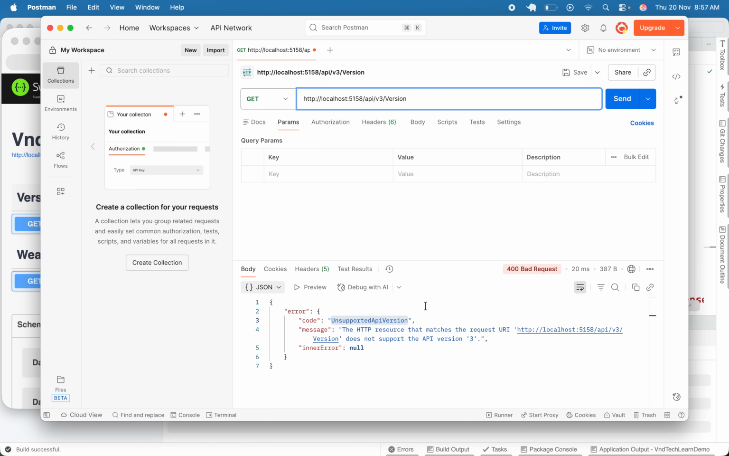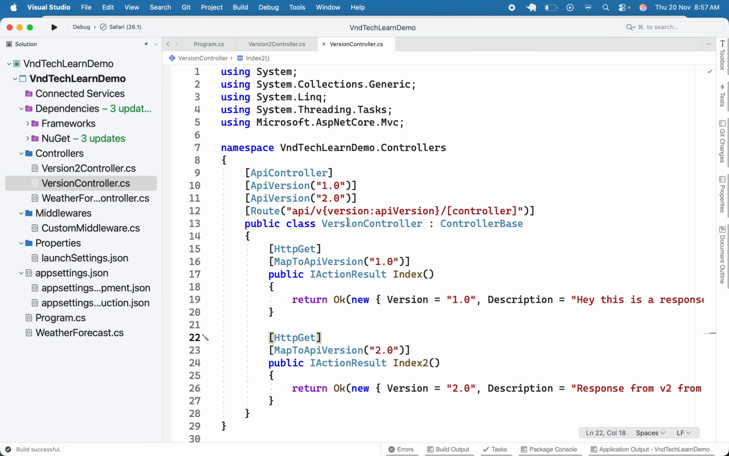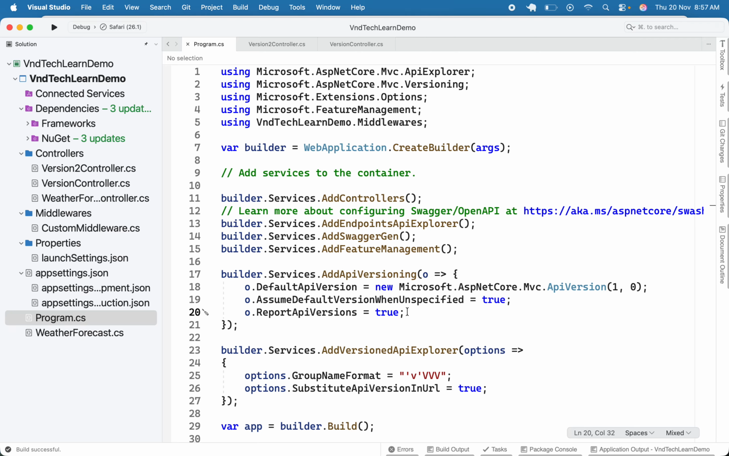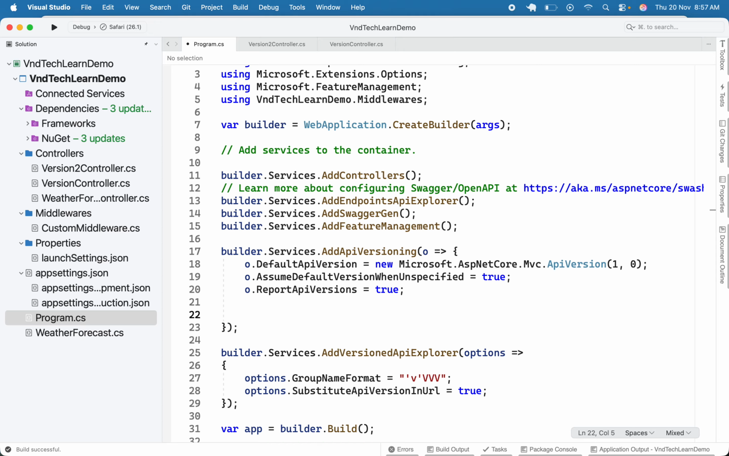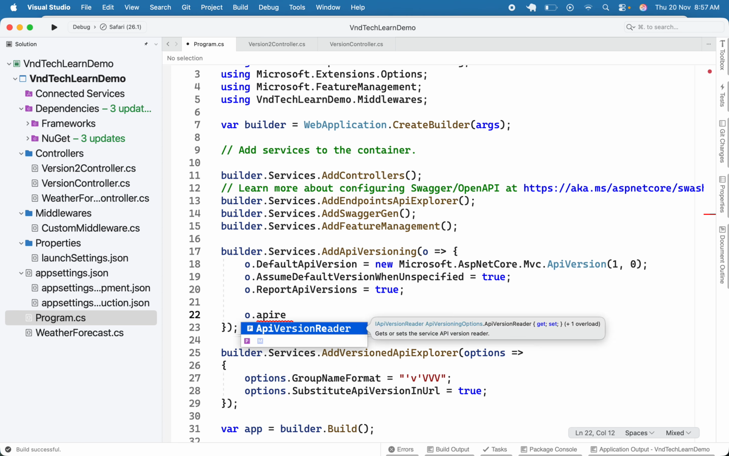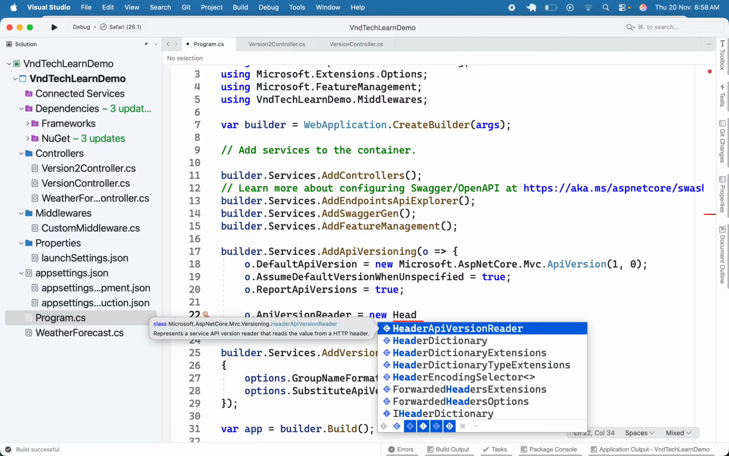So in order to achieve that, let's flip to our code and stop our application. Okay, and let's go back to our program.cs file and navigate to the configuration of API version. So here is the configuration. If we have to pass the API version in the header, we have to include the API version reader attribute here, and let's say it has to be new header API version reader.